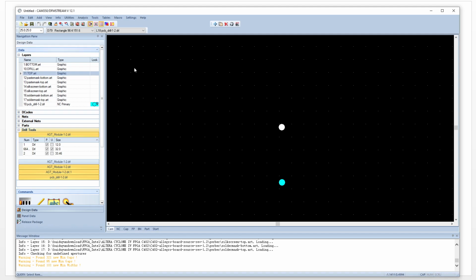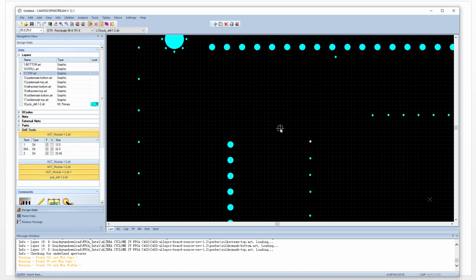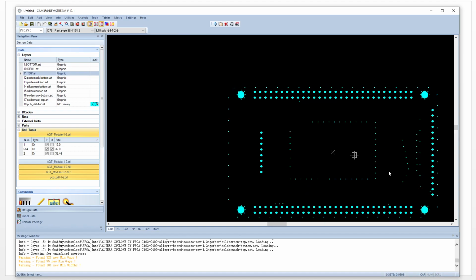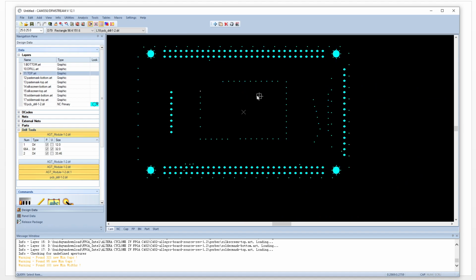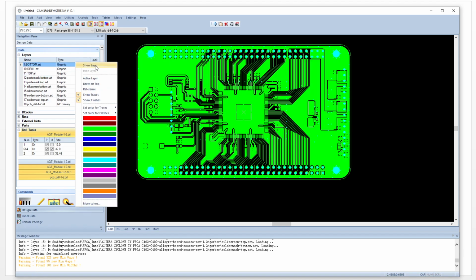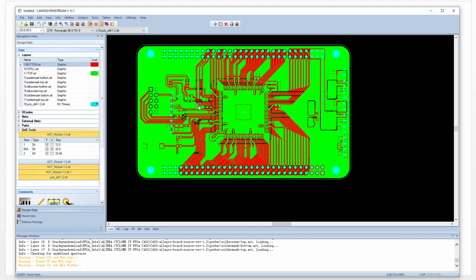Okay, so we can zoom in, zoom out. Okay, so this is how to measure the minimum gap, width, and drill hole.